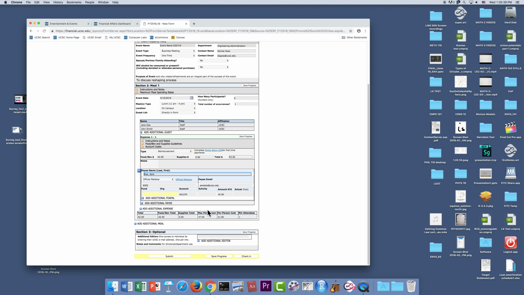Back down here, we want to put in our funding. So you want to put in your FOPL. So the fund is 5 numbers and the org is 6 numbers. The account populates automatically. Activity is optional. If this is already an exact expense and for reimbursement, you want to actually put the actual amount paid out also in the actual post column.